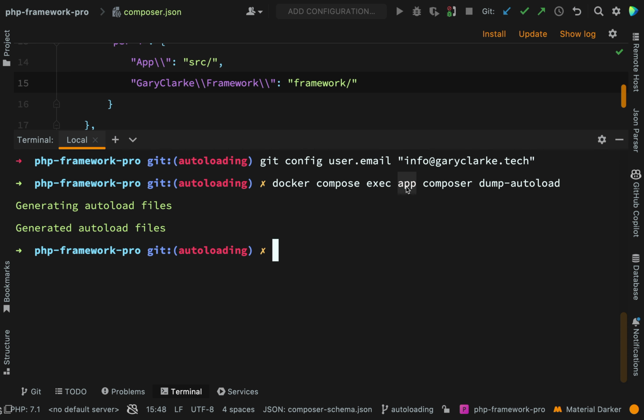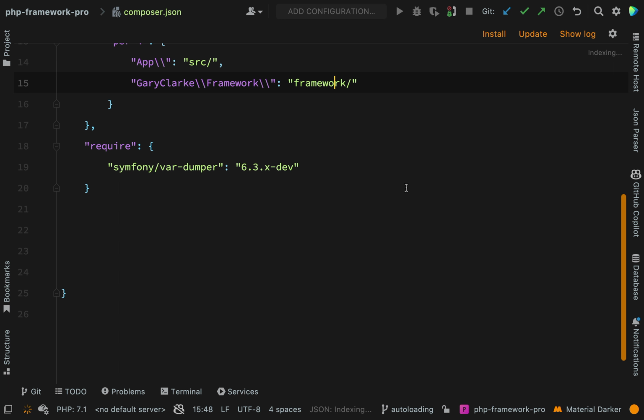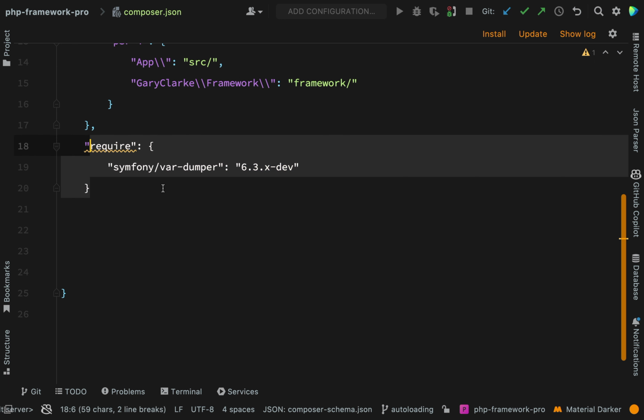What I want to do now is pull in a package which is going to help us with a bit of development and debugging, and that is Symfony VarDumper. It's something which I use on every single project which I ever create. So, docker compose exec app composer require symfony/var-dumper. So that will now go and install.